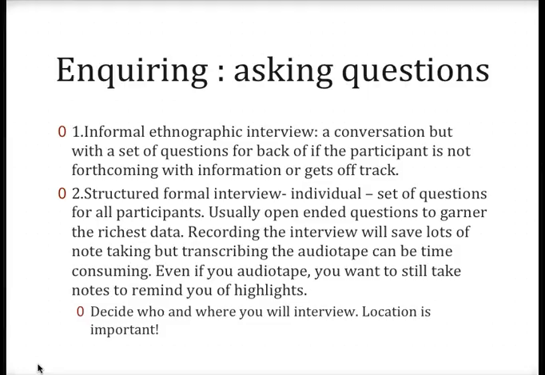Then what's most common is a structured formal interview. And this is talking about an individual interview where you construct a set of questions, and those set of questions are asked of all participants. You can't have a set of questions for one participant and another set for another, because that won't give you valid data. These are usually open-ended questions to garner the richest data.